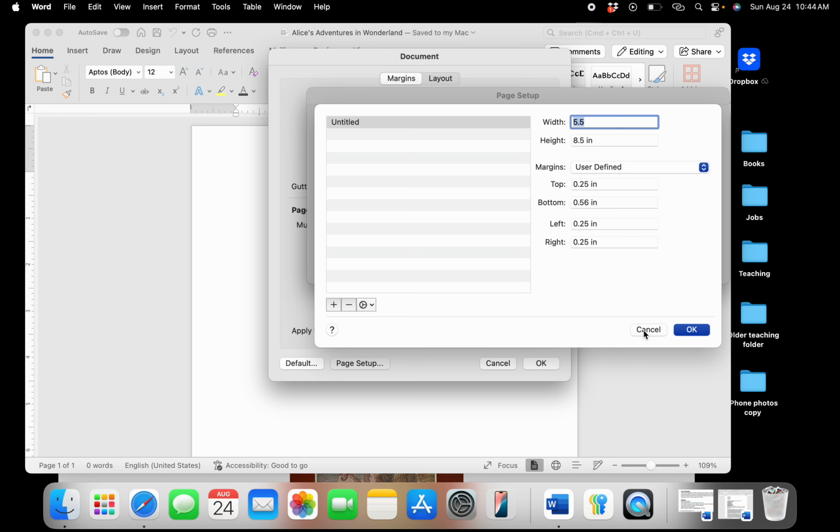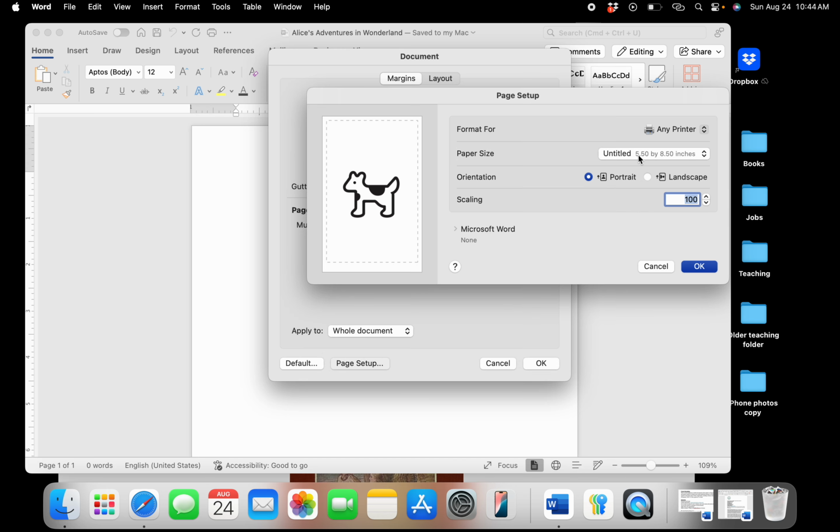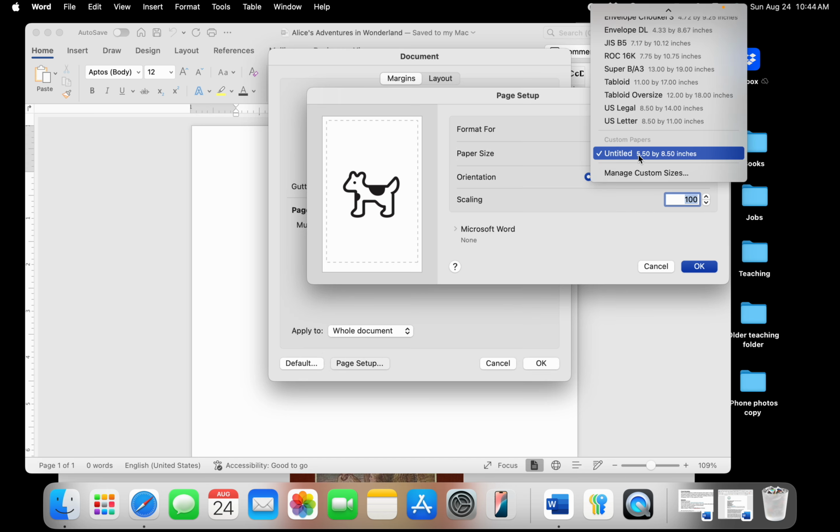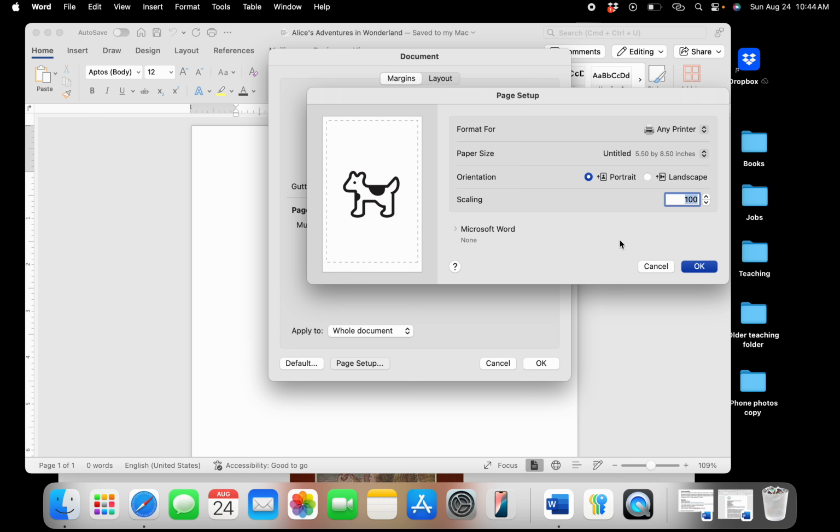I use Mixam, mixam.com, to print out my books. They also have select sizes, so you've got to make sure your printer will be able to fulfill that order. But basically, this is the most important part: making sure you have the right paper size. Scaling, keep it at 100, portrait, and that's basically okay.